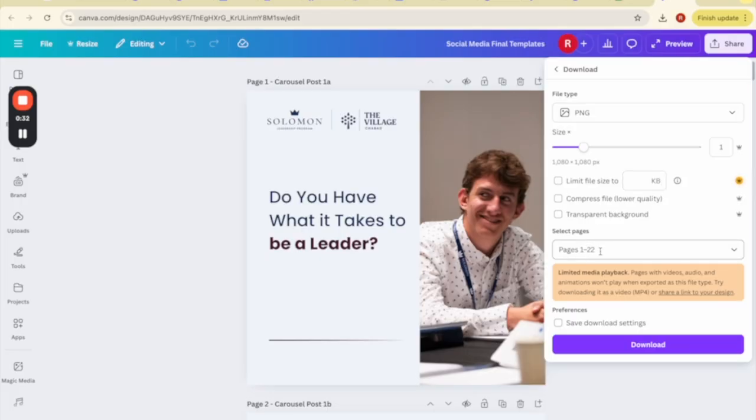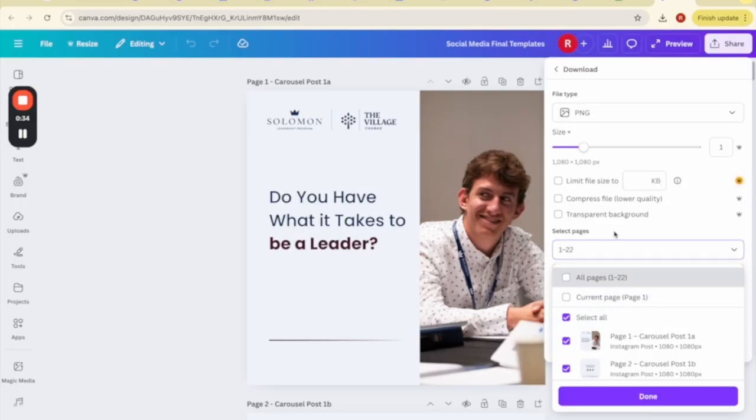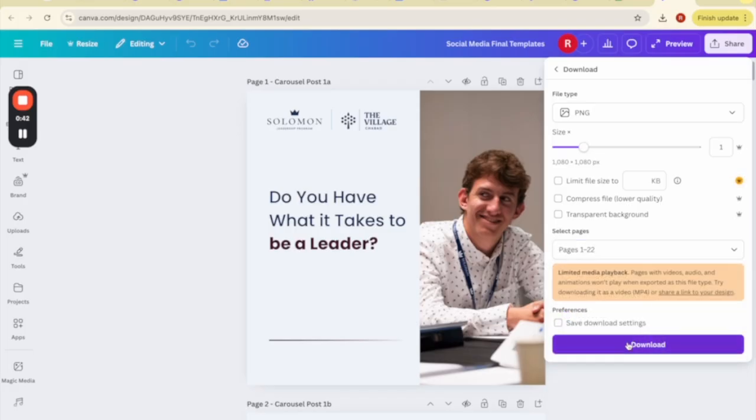You can select the pages, as we said, that you want, either all pages or you can put in the specific ones. Once we have the file type as PNG and we have the pages that we want, we will click Download and they will download, and those will be ready to post on Instagram and Facebook.